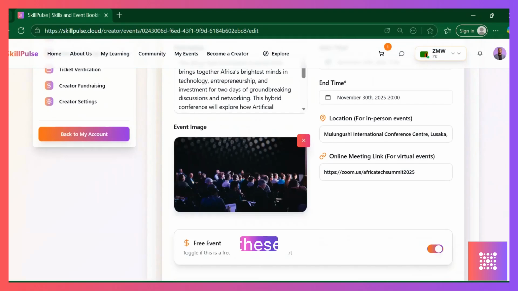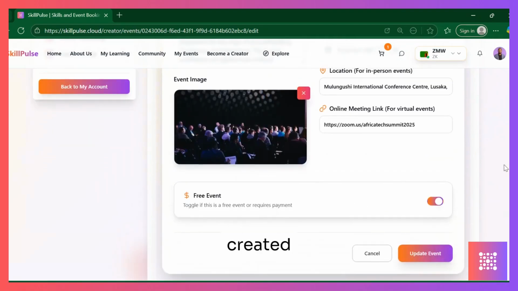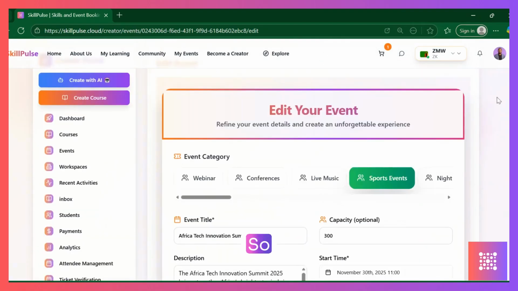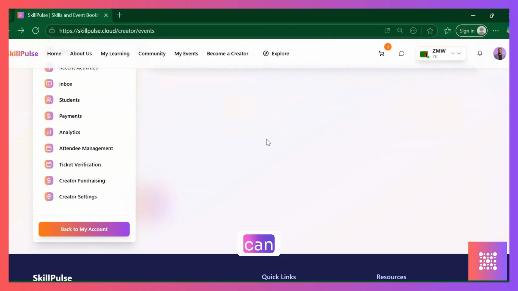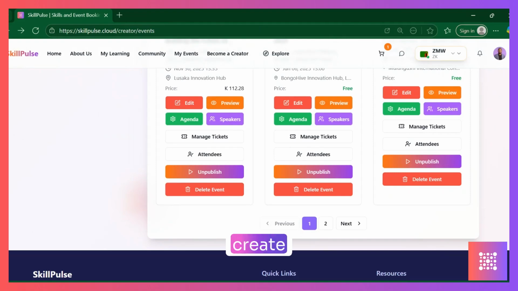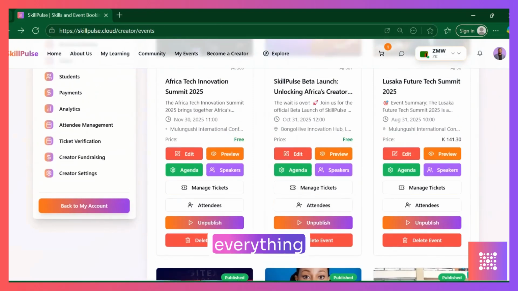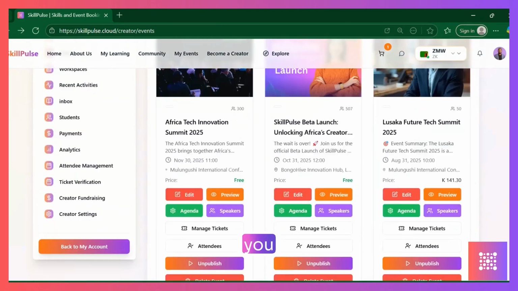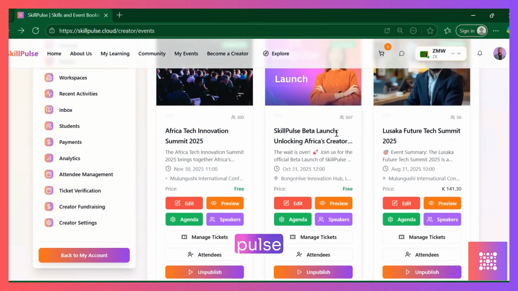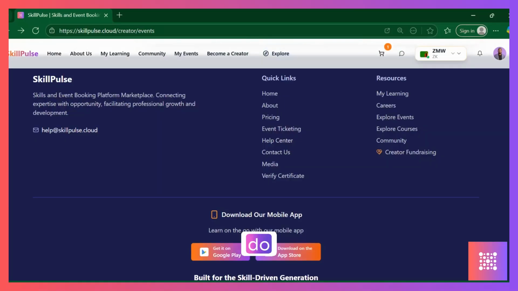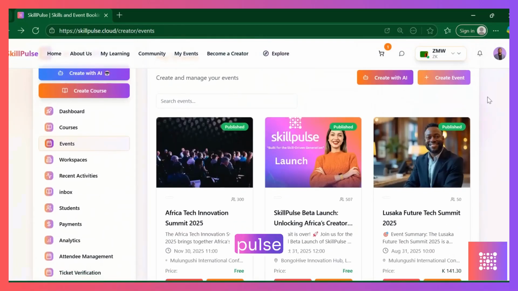It created all this that you're seeing here. It created all this stuff that you're seeing here. So event category and the like. So you're able to see a lot of things that can be done just with LumoAI. It can create everything that you need. As you can see, we even created a SkillPulse beta launch at Unlocking Africa's Creator Ecosystem. We can see that it can do all these things just within the SkillPulse ecosystem.